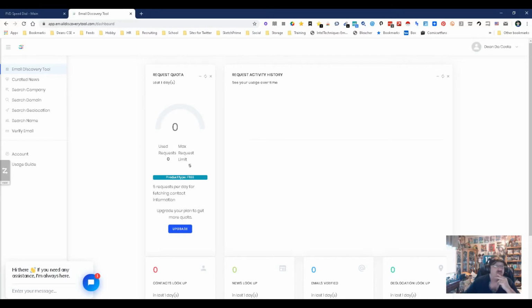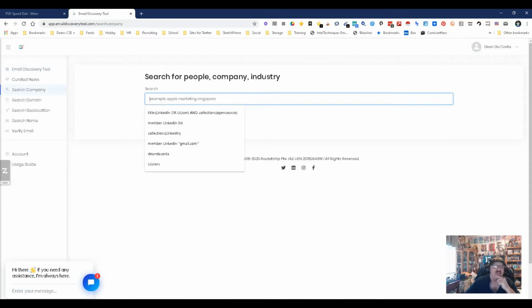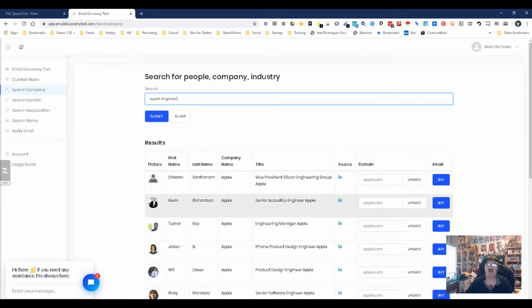The first thing to know about is that you have this capability where you can legitimately search for people by company, or pretty much whatever you want to do. As an example, I'm going to say Apple engineer. That's all I'm going to do. We're just going to search and let it do its thing, and you'll notice it pulled up a bunch of people.